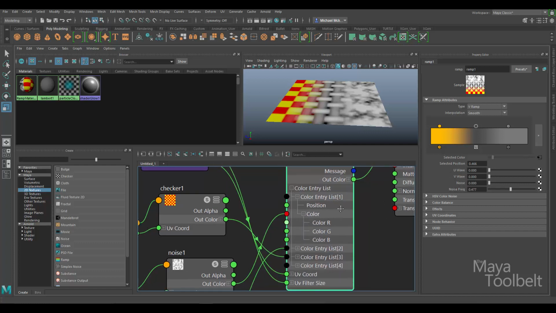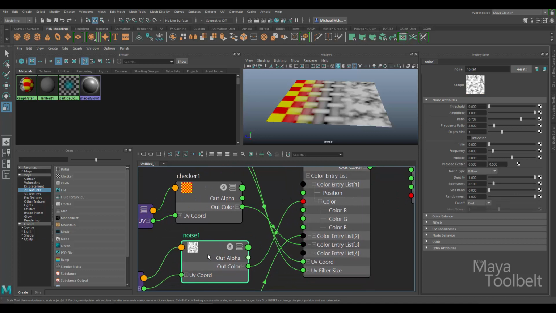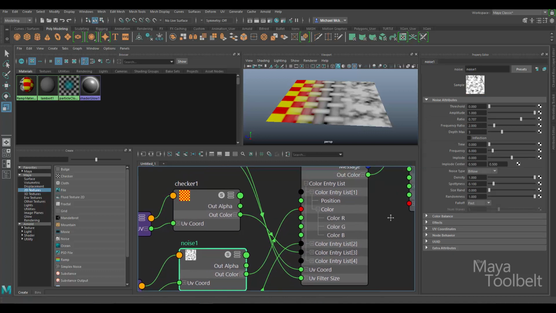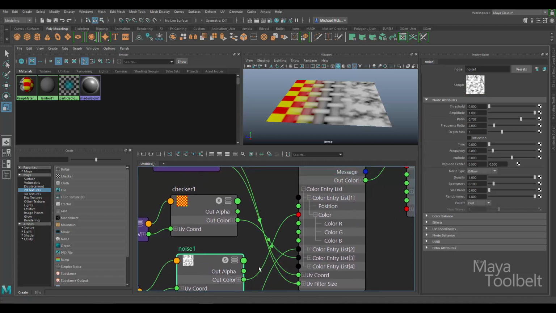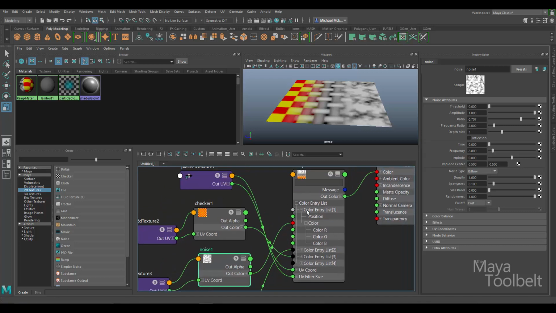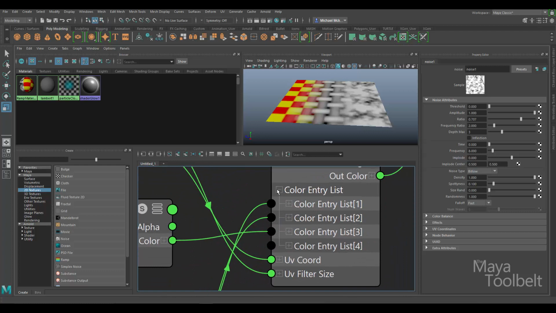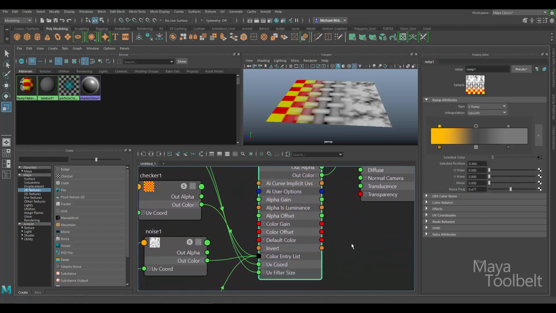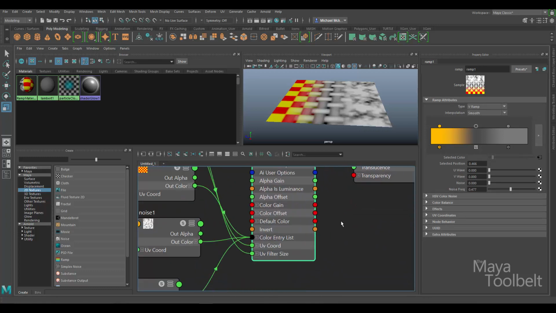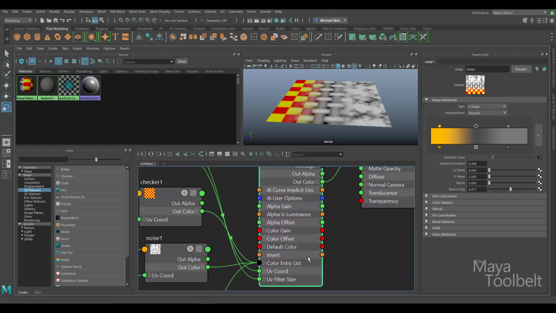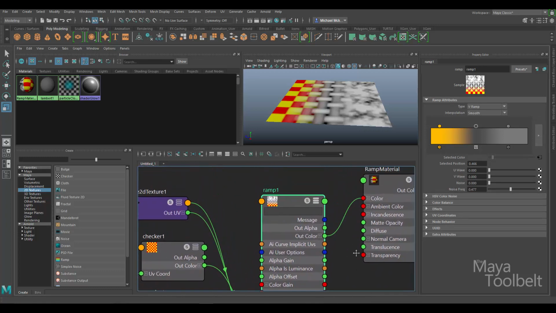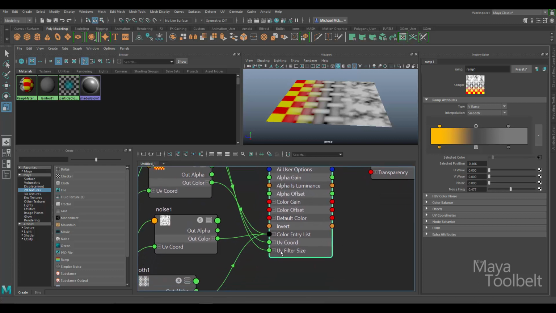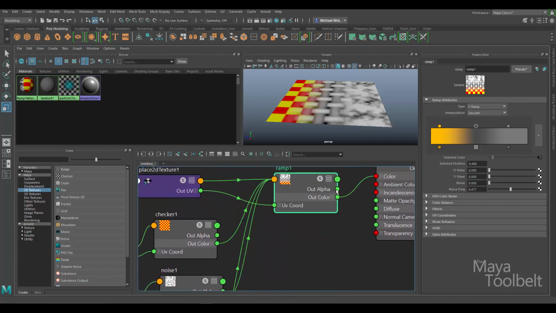And the color is being mapped to the color of the noise in this case, for example. So that's where all these out color is being plugged into the color of the color entry list 1. And that's by expanding out this node here in the Hypershade so you can see where all these little lines are going. If I click it one more third time, you can see it expands out to its most maximum degree, and you can see all these other options that the ramp texture has to work with. But primarily though, if I click it one last time, it goes back to its default look.